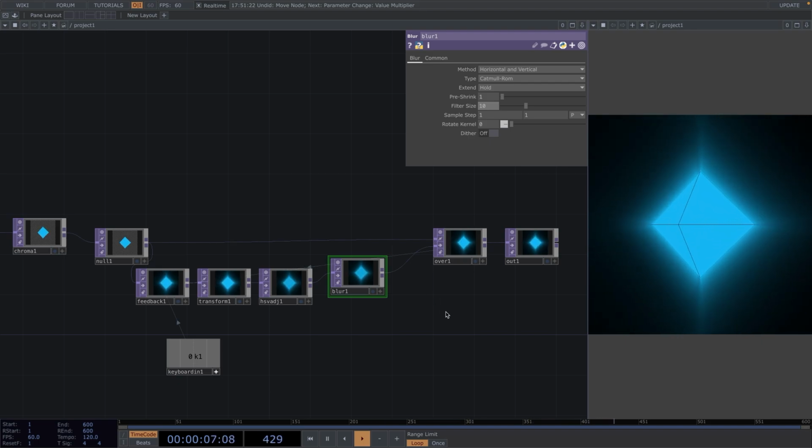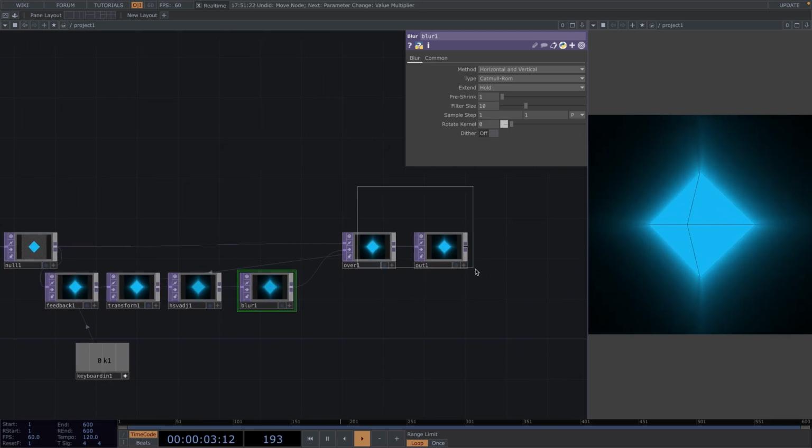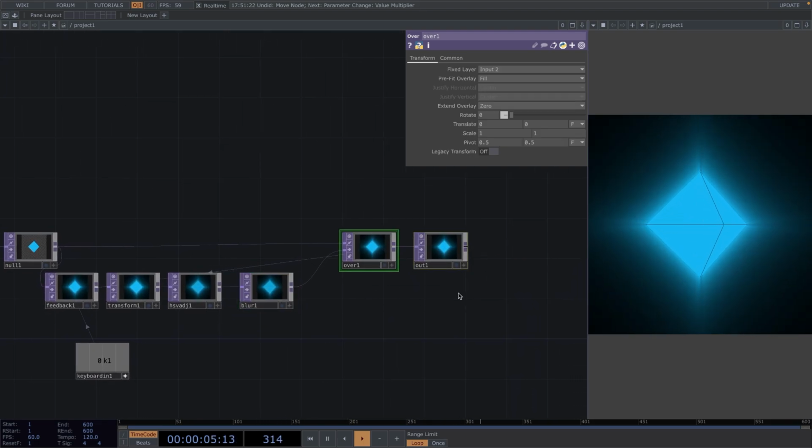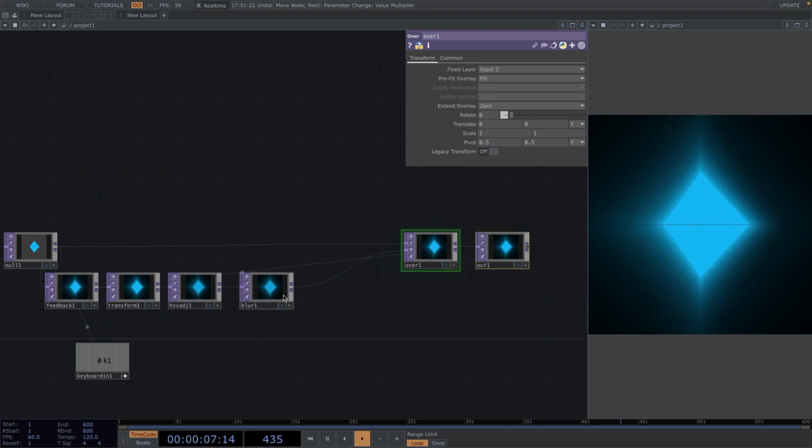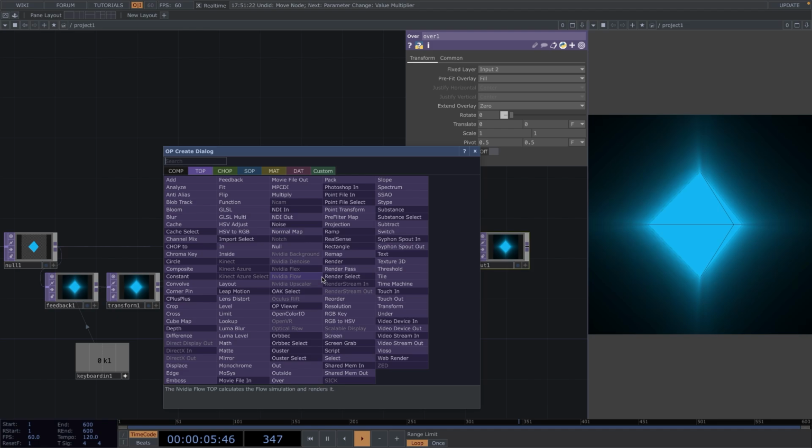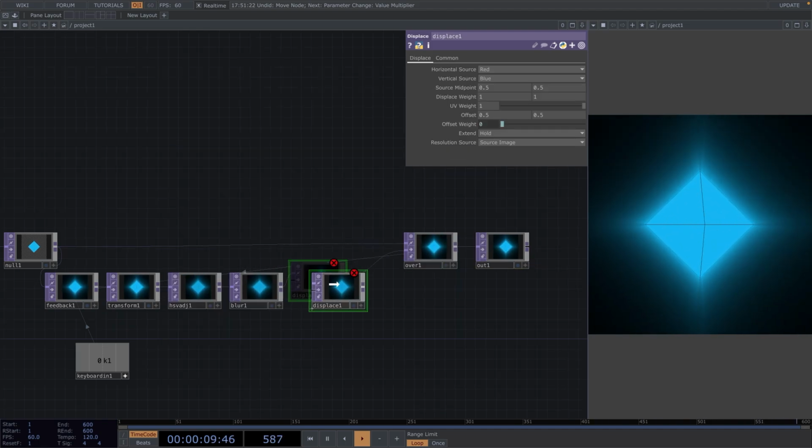At this point, we've created a network that is roughly equivalent in function to the hardware loop that I demonstrated earlier. Now here are some additional nodes that you can put inside the feedback loop to create some effects that are harder to achieve with hardware. Add a displace top after the blur top. Set the displace weight to 0.006.